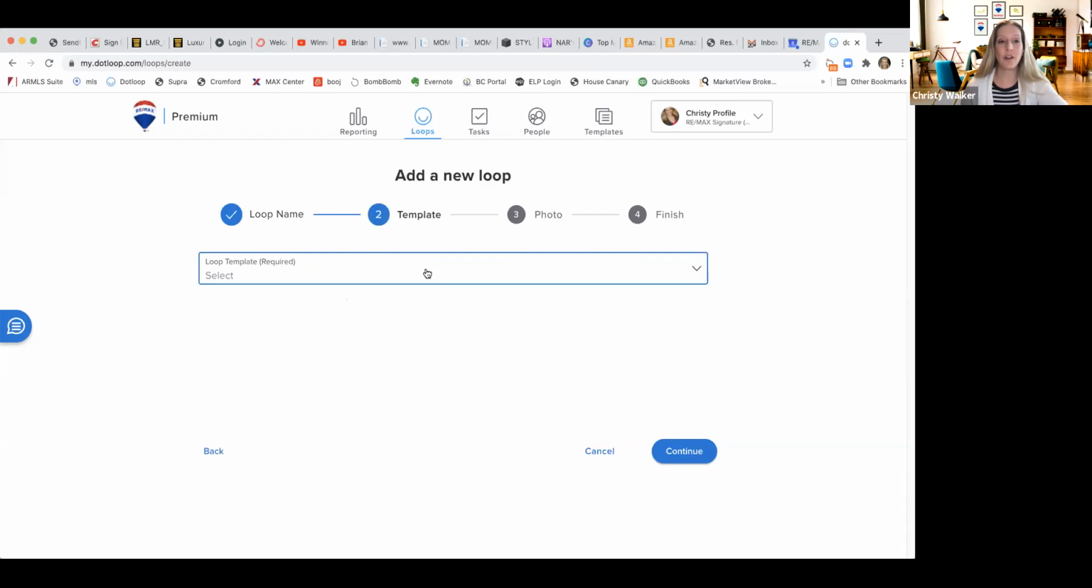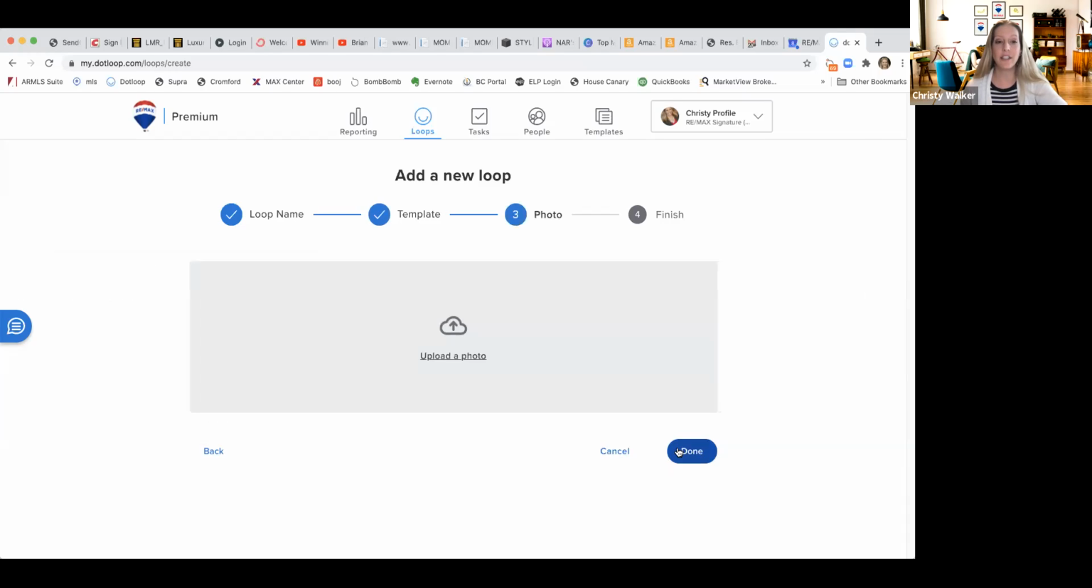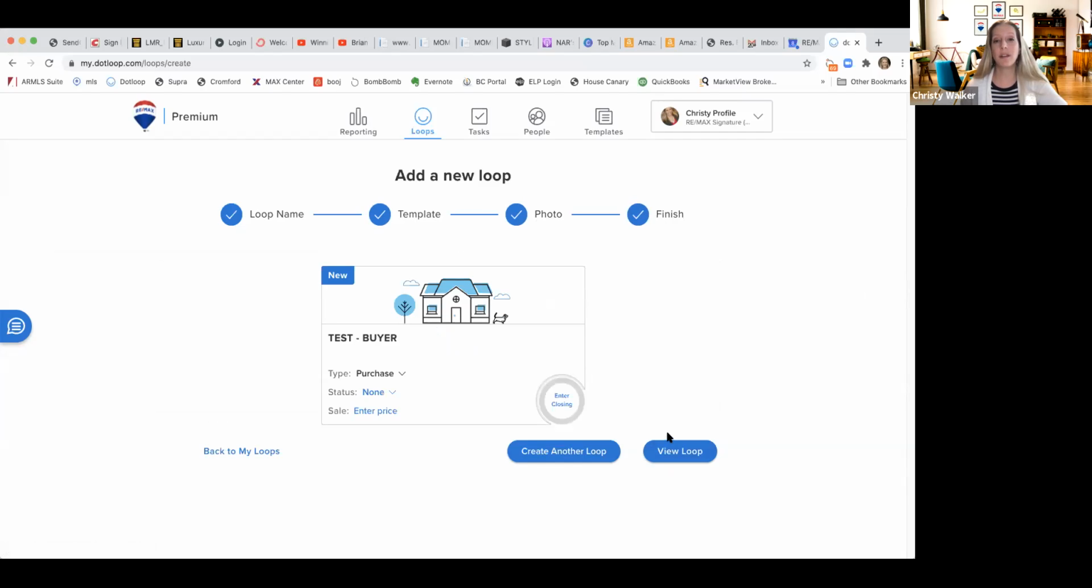Once you create your loop name, then you're going to select the template you want. For this example, we're going to look at a buying loop. I don't have any photos because this is a pre-offer. We're not sure what we're doing. But if we were making an offer on an actual MLS property, we would have entered the MLS number, and it would actually sync data from the MLS into your loop to help save you some time with the efficiency.